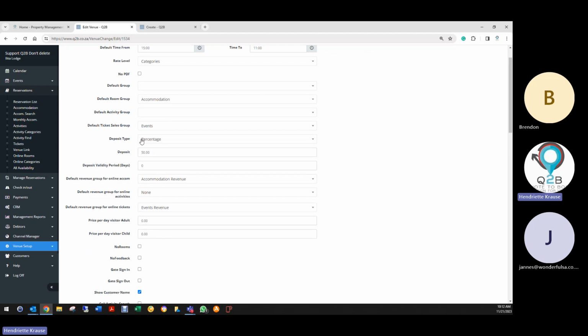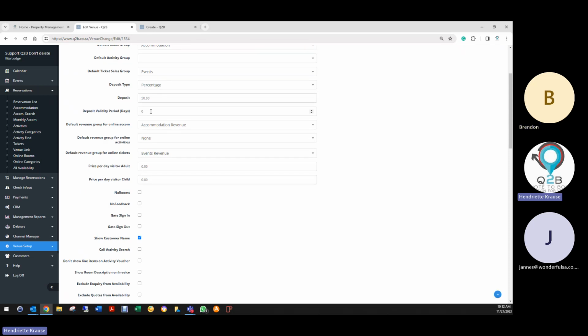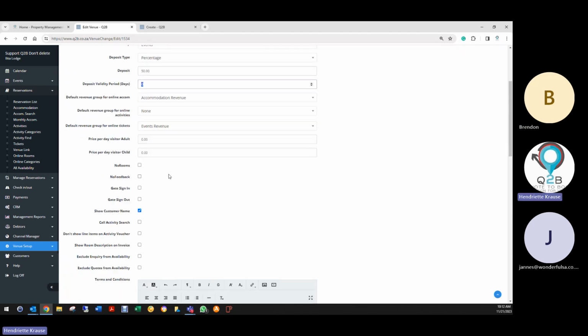Your deposit is currently set up at 50% deposit. You can add a period and a day in there and then it will stipulate that the deposit is only valid for 1 day or 2 days or 3 days, whatever it is. And then your default revenue. So your accommodation revenue automatically goes to your revenue group accommodation. For activities you don't have, and your e-tickets, it goes straight to events revenue category. You don't have day visitors.